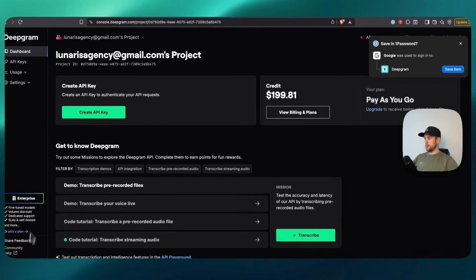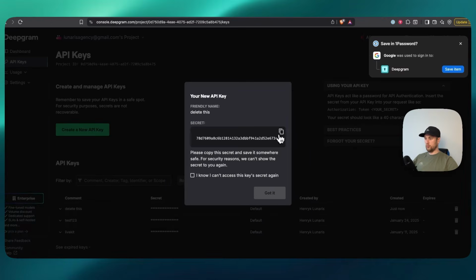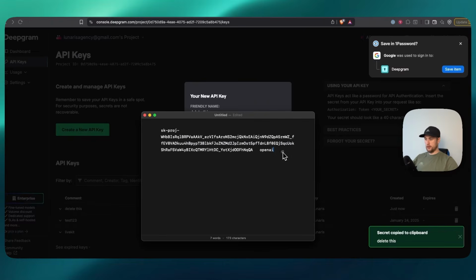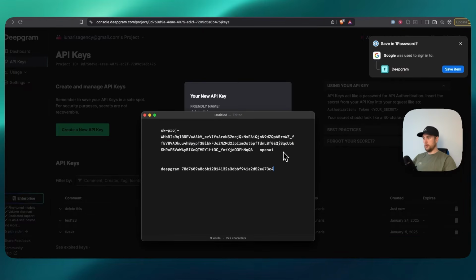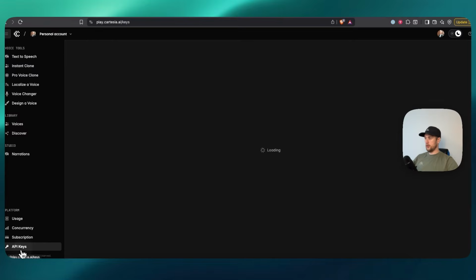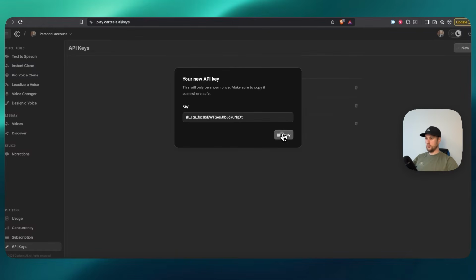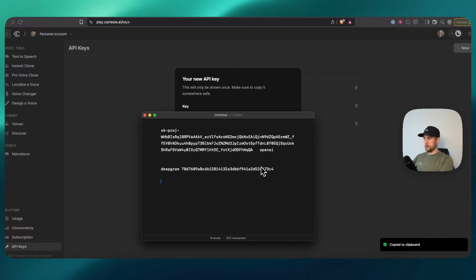In Deepgram, we need the create API key. Let's call this "delete this". And create key. And we'll paste that in as well. This is for the Deepgram. This is then for Cartesia. Copy.